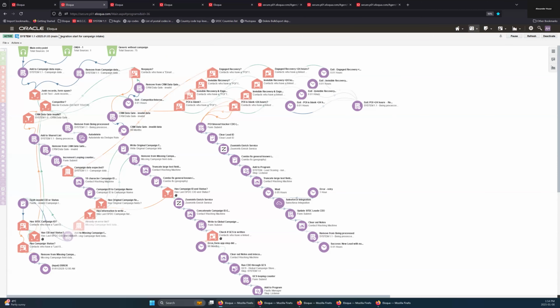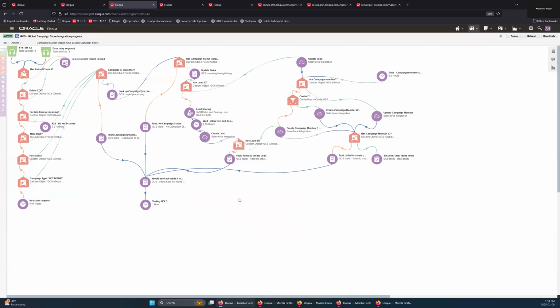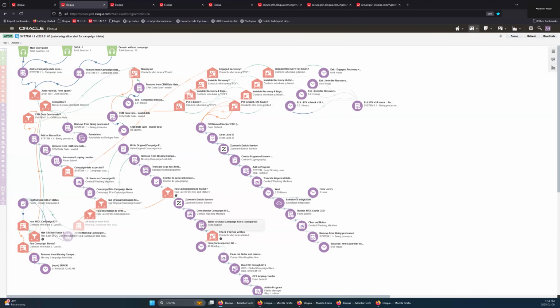So that's a summary of the integration intake program. And again, this is my version of it. This is something that works for FlexPay. This might not work for you. Moving on to GCS. This is the program canvas that runs the CDO records through that we have generated through this form submit step right here.